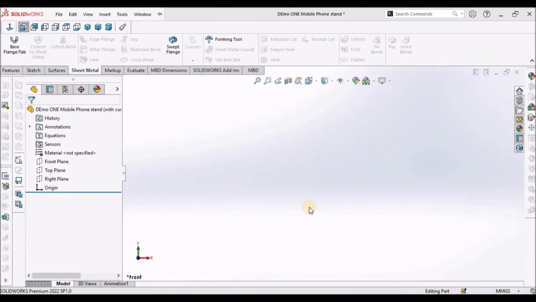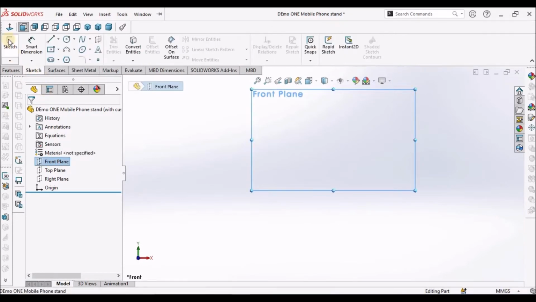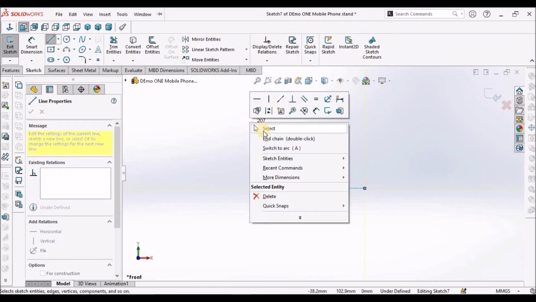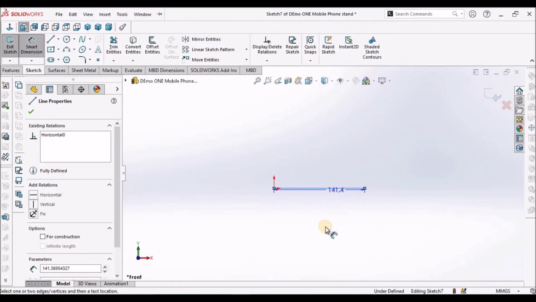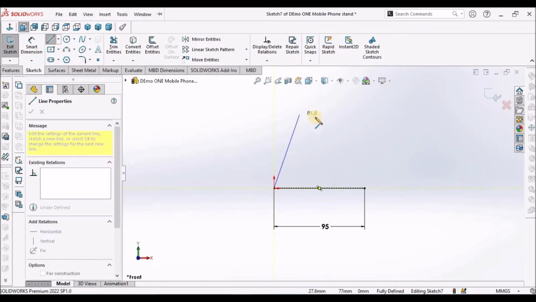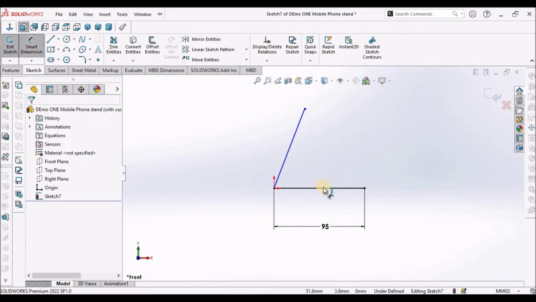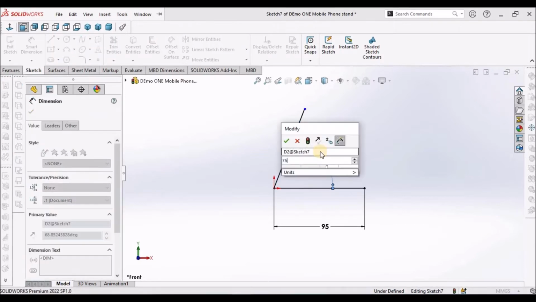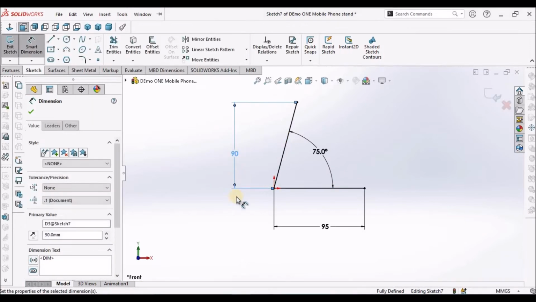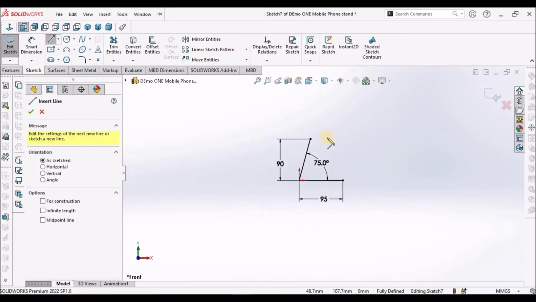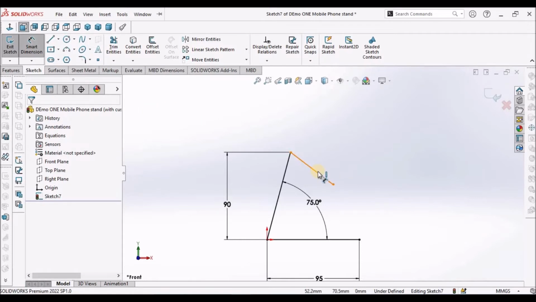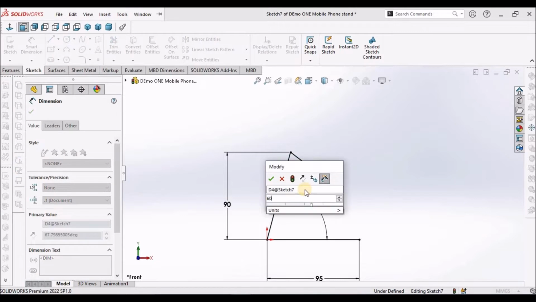Let's start now. I have taken a new SolidWorks part file. Select the front plane, create a sketch. So we have to draw one horizontal line. This is 95. So the angle between these two lines is 75. And the vertical height is 90. So this is 60.